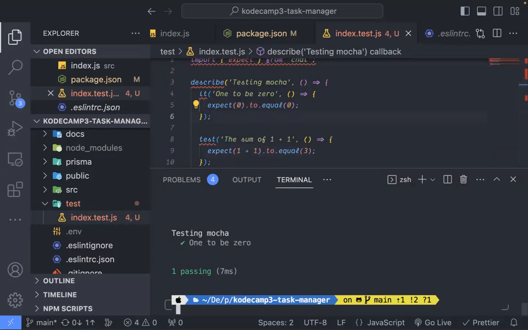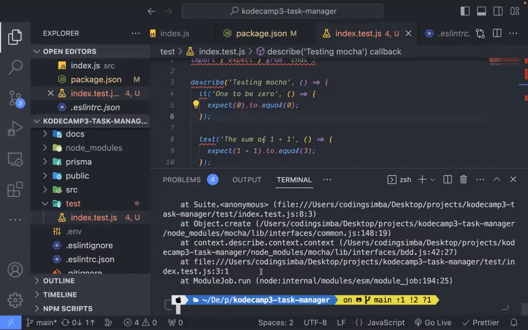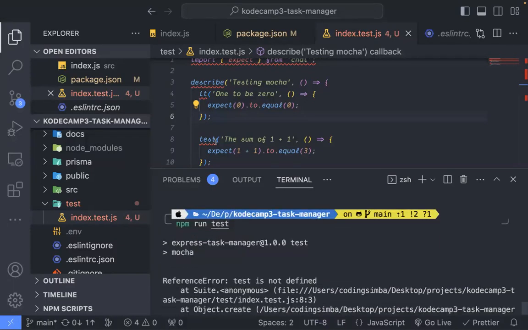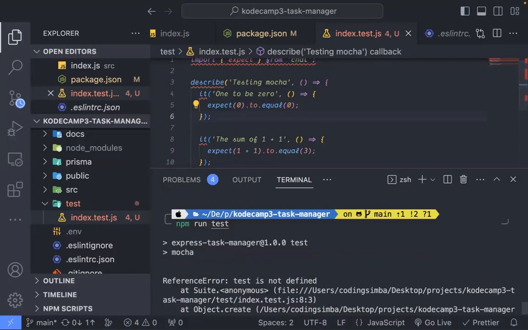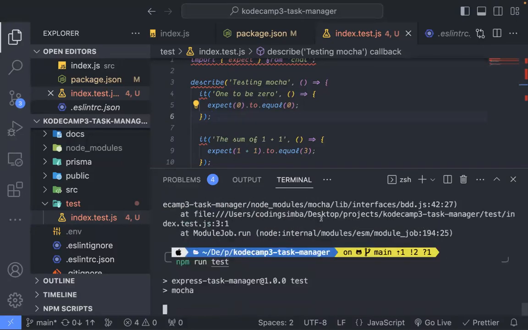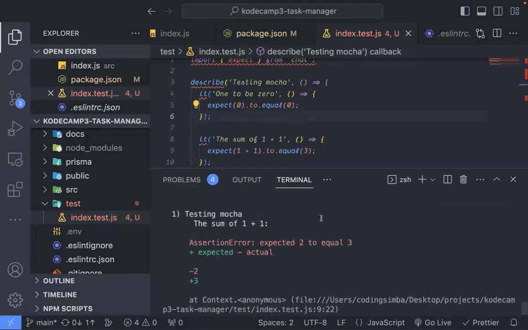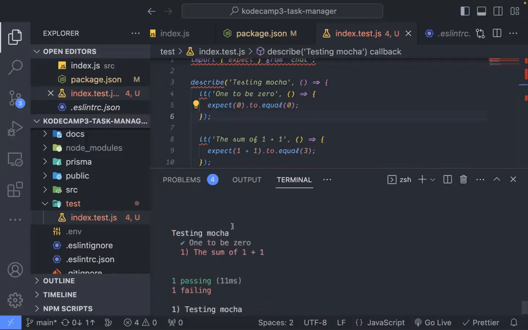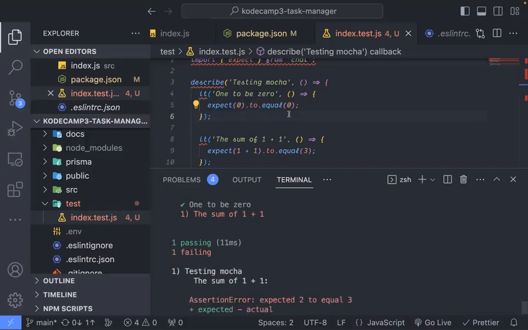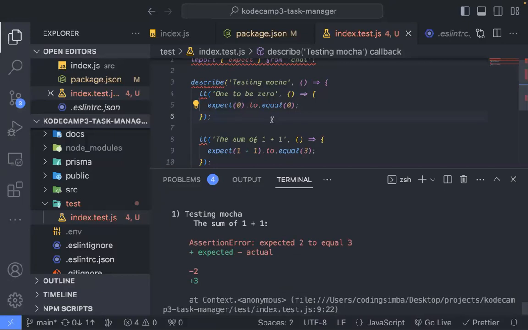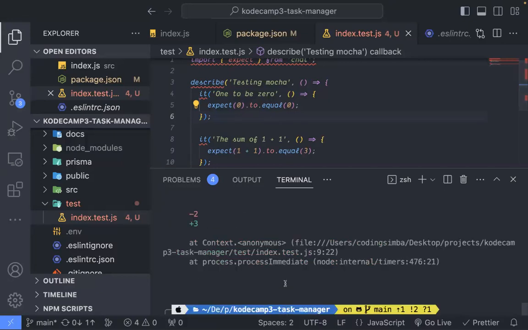Now let's run this test. Test is not defined. Okay. This is not jest, this is mocha, so run it. Okay, so now we have a total of 2. Testing mocha, 1 to be 0 passed. The second one, the sum of 1 plus 1, is failing. So now we have 1 failed test.